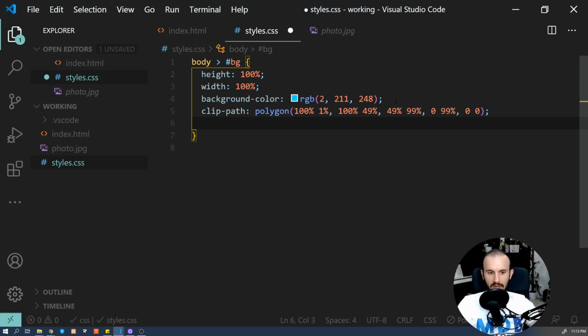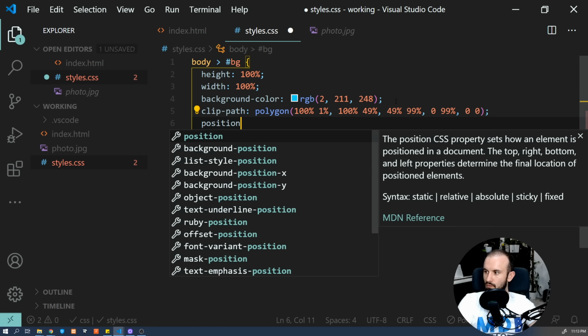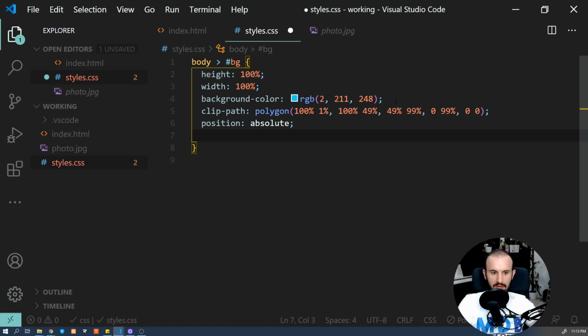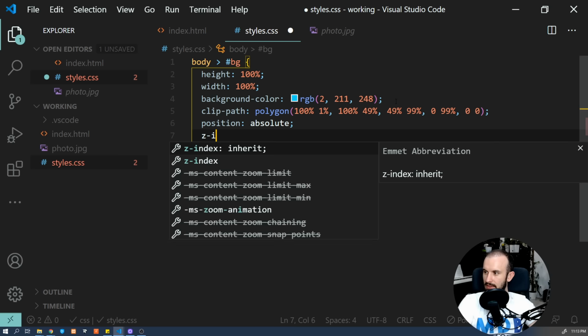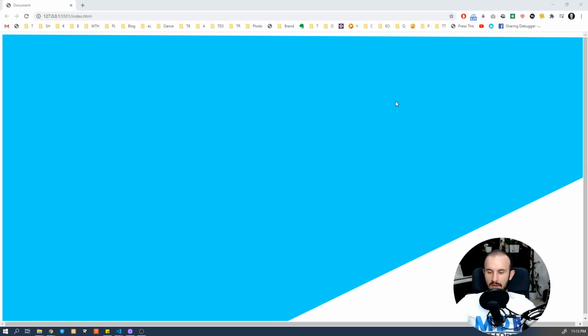What I'm also gonna do is set this position to absolute and set Z index to -1, so we want this to be our background. And let's see what the result is. And this is how the result looks like.